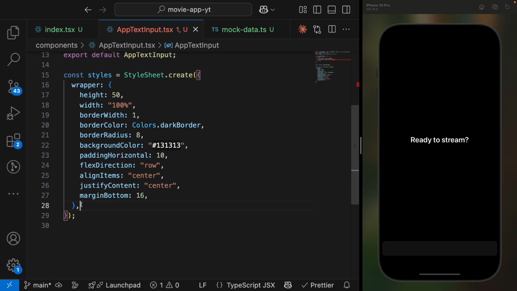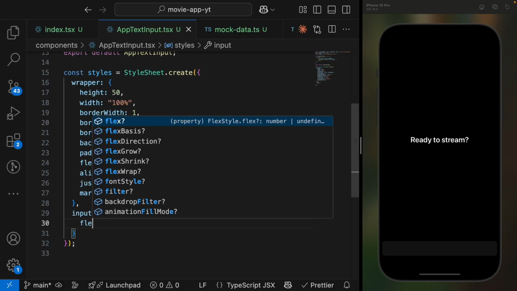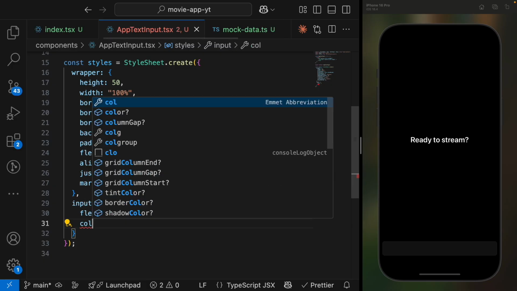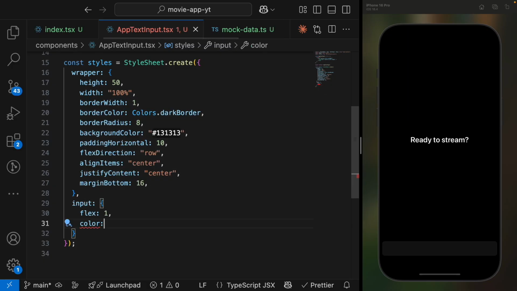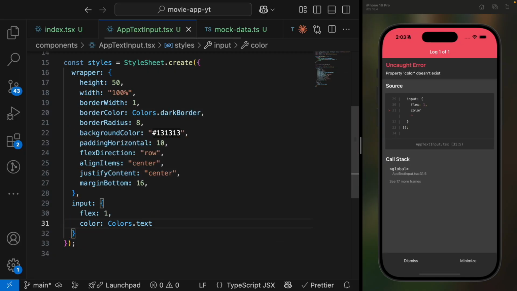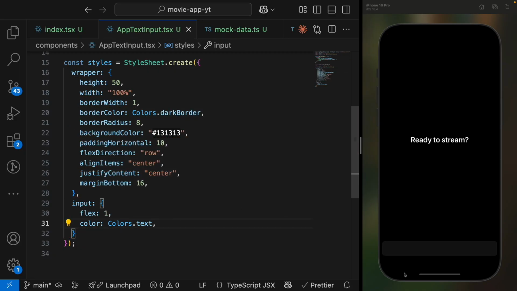So let's come down here, place this here. And then the only thing we are going to be adding is flex 1. And we add a color, which color for the text to be colors.text like this. So this is going to be the color for the text that we type in. So now if you come here, you should now be able to type into the text input, as you can see here. All right, good.